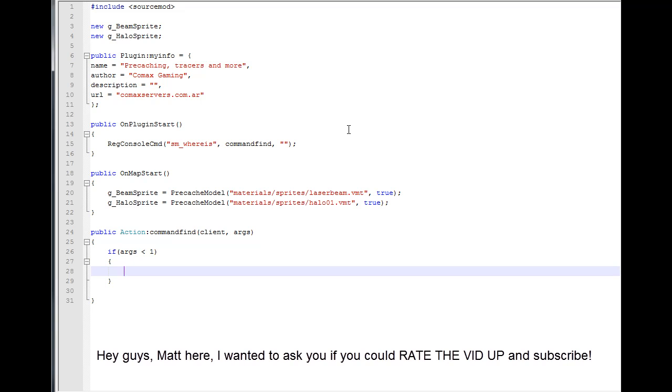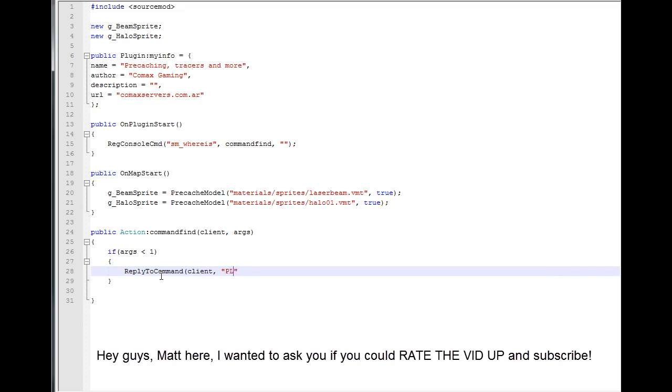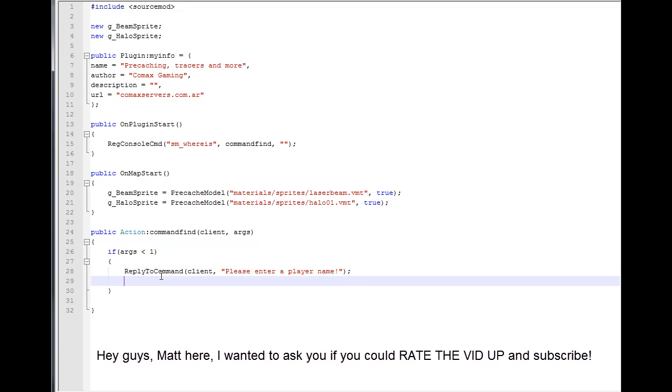We want to say ReplyToCommand, which replies instead of just printing to the chat or console. This decides where it's going to print. If I type the command in the console, it says the command was inputted through the console, so I'm going to print to the console. And if it was done via the chat, it says this was sent through the chat, so I'm going to print this to the chat. So when I print to the client, I want to say, please enter a player name. And we're gonna close this and return Plugin_Handled.